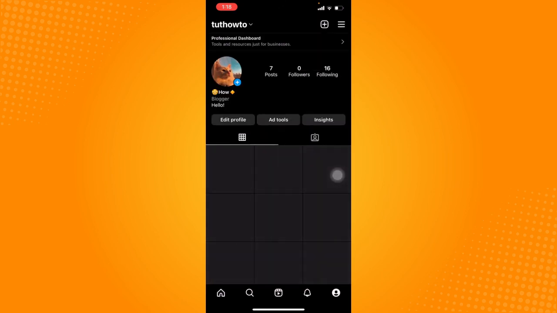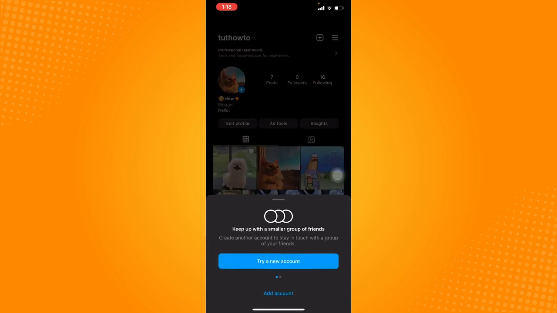And then click on the profile icon and long press. As you can see, no list from here. That is how you can basically remove multi-account login on Instagram.